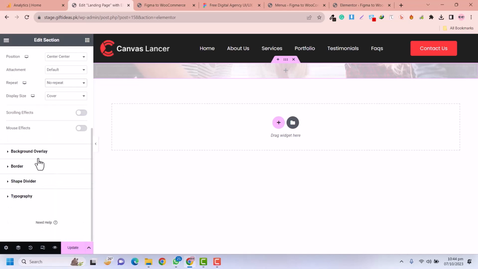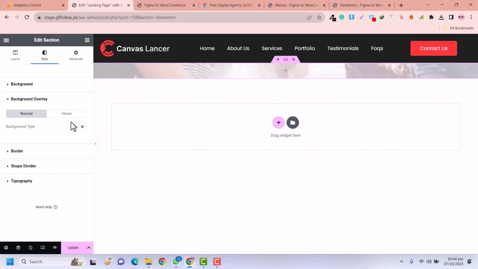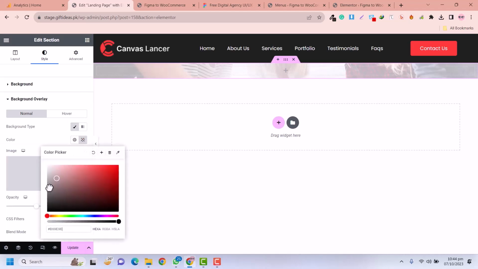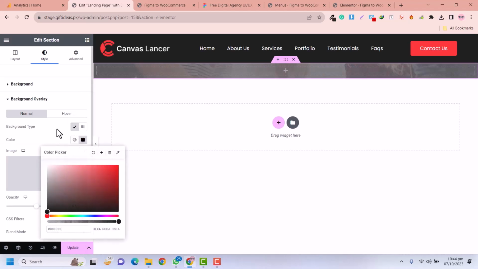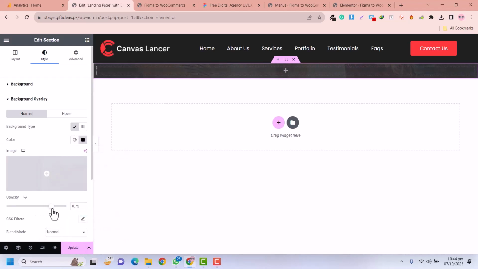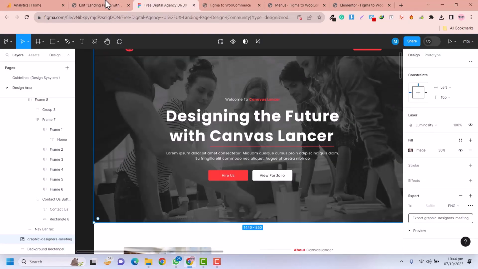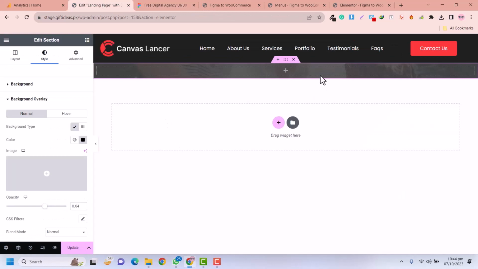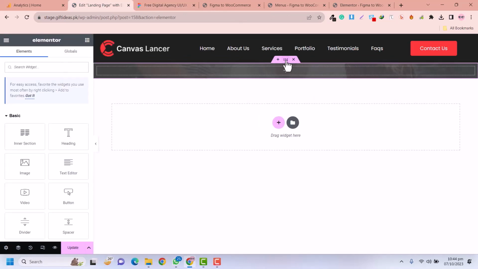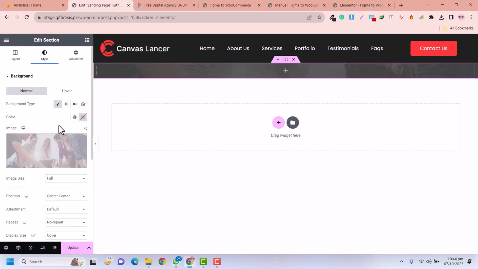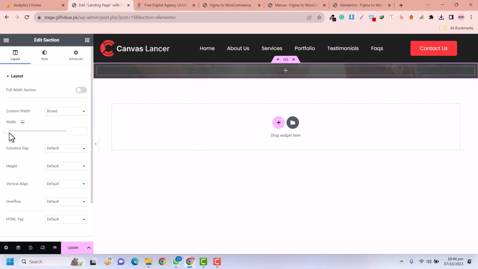In the background overlay, I will select the black color as the overlay, and the overlay should be more like that, because here is the black overlay on the image. So here I will just add, select here, and here in the layout I will select this one should be like that, and height should be fit to screen.